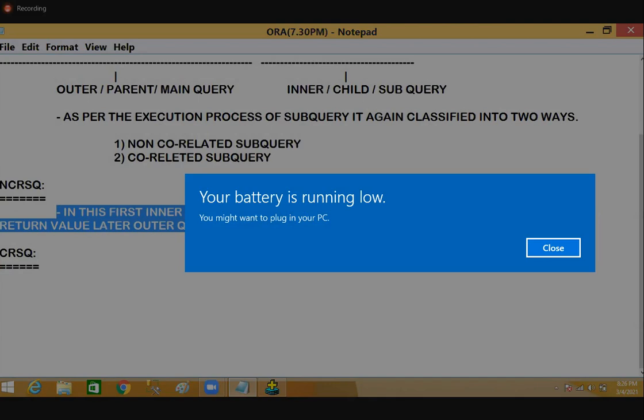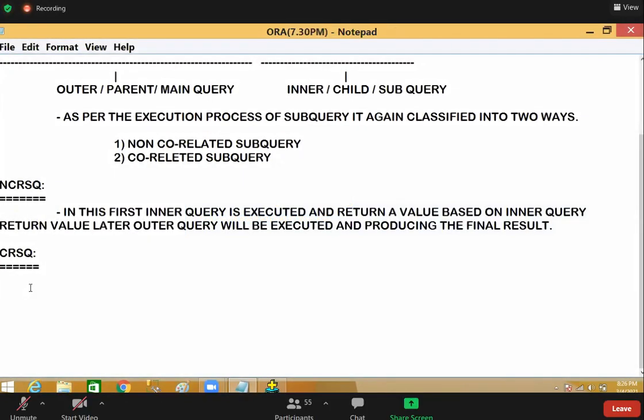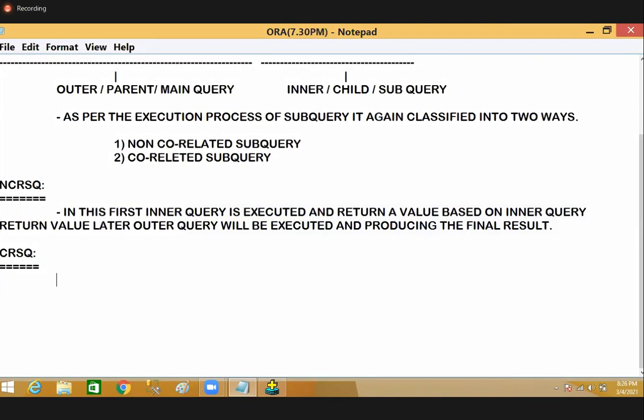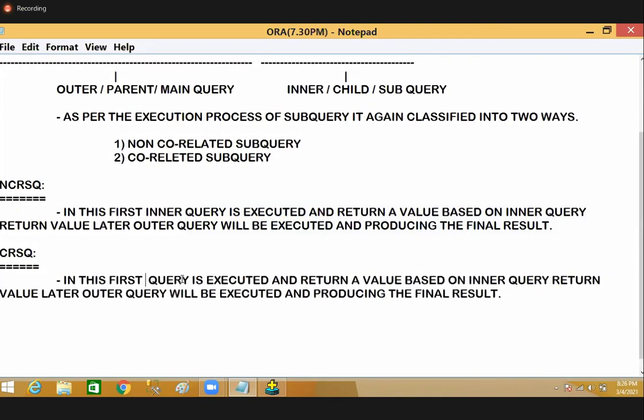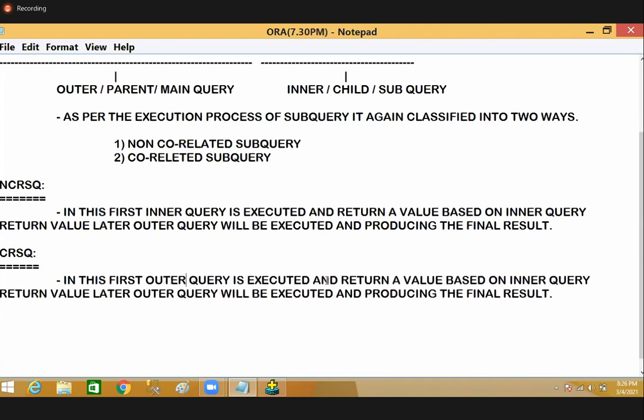So in a correlated subquery, what was happening, you can see here: first the outer query is executed and returns a value. Carefully observe, first the outer query is executed and returns a value. Based on the outer query's return value, later the inner query will be executed and produce the final result.